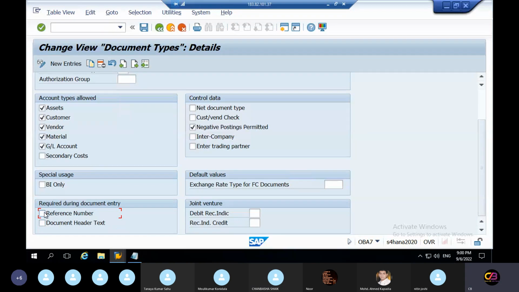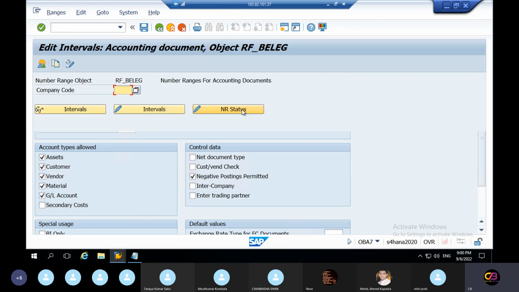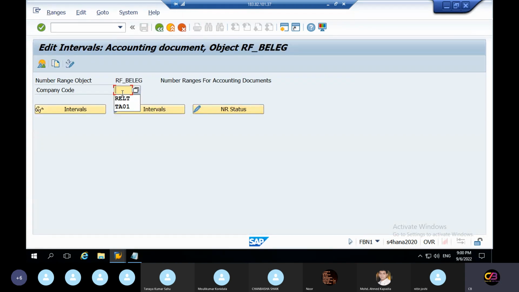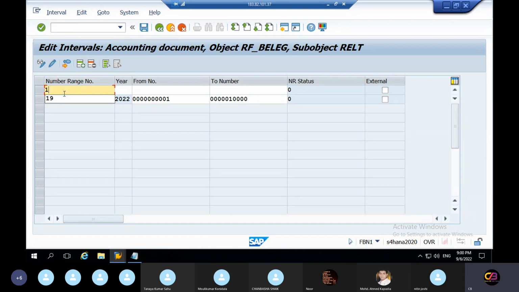Here the document type is not at company code level; it's global, for all company codes. The number range is at company code level, because for creating the number range we take the company code, right? Okay, now just go to number range and give the company code and intervals. Where is that? This one. Okay, click. So give 19.